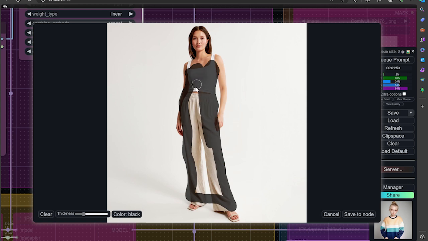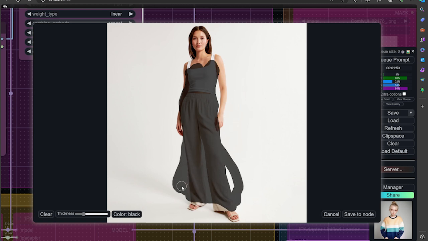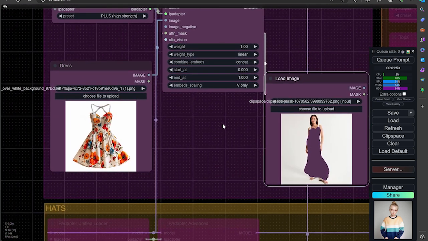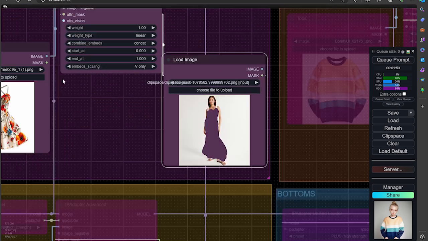I'm not the greatest artist, babies. So it looks like she just has something on her, but it'll get there. Oops. I'm just going to extend the dress just for the hell of it. All right. And then we're going to save that to the node.